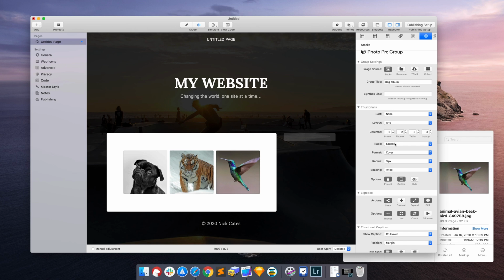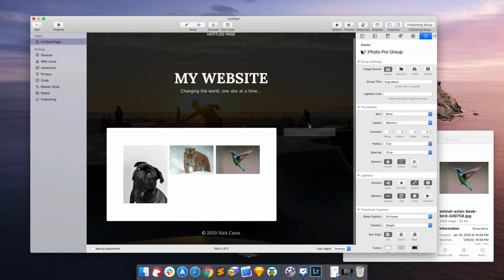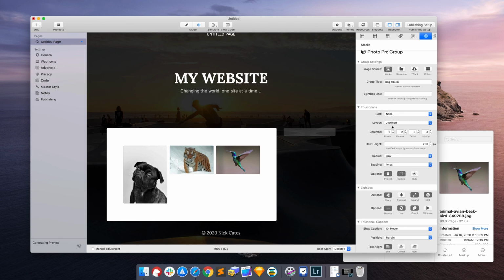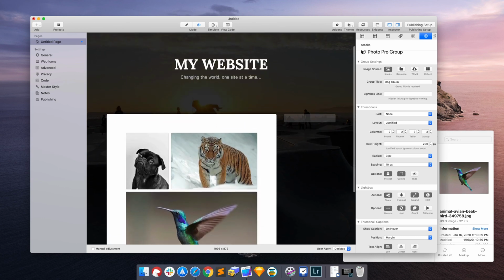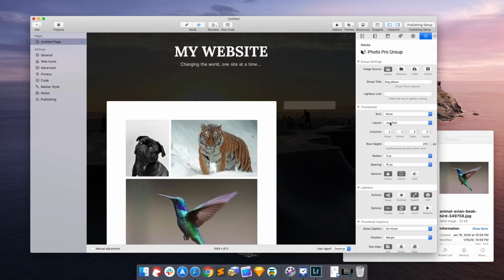And then let's say I didn't like just the super rigid look of just squares. Let's say I wanted to start changing the style. You would do that under thumbnails, layout, and choose something like masonry or justified. And you can really play around with these, but when you start adding a lot of images, you can really see the differences between those three layout styles, and they're all great. Just choose which one looks best for your photo group.